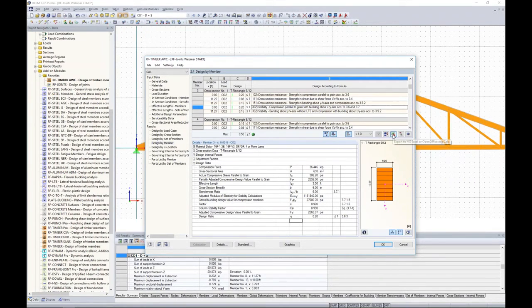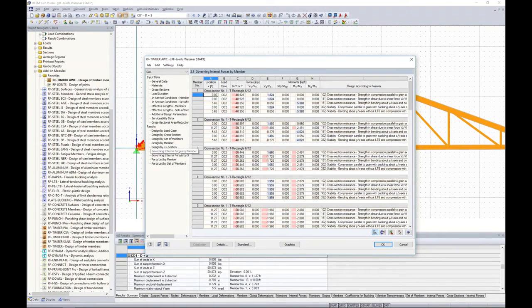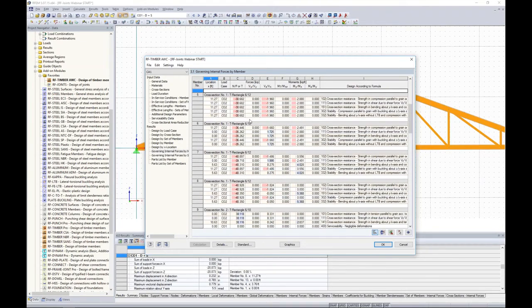Now you can always export directly to Excel to do some further sorting, and as you can see, we have this nice big green smiley face because our design check is only at 0.5. So looks like we're doing quite well with our design. We can also view some of the governing internal forces by member if you are interested in that.